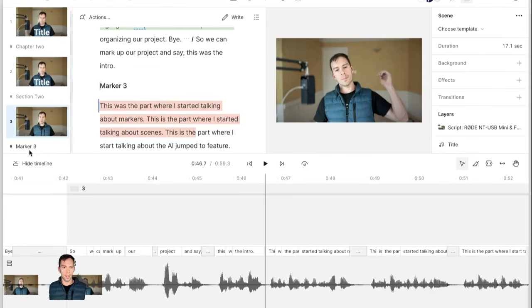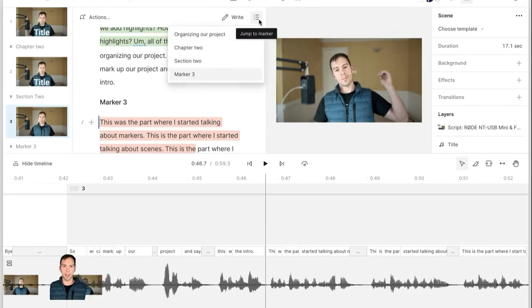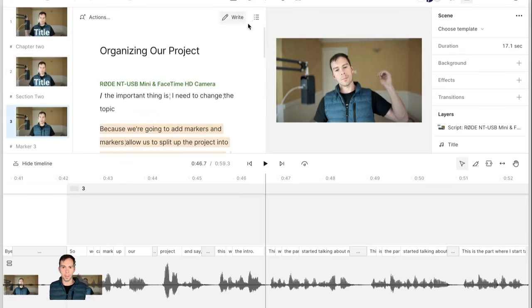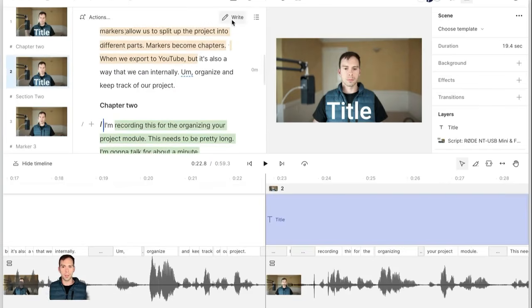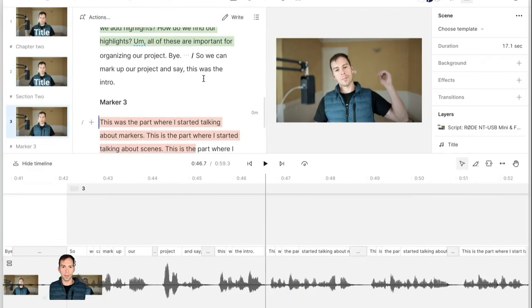Okay, so there it is. I can click it and it takes me there. The other way I can get there is right here in the top right. This button only appears when you've added markers. So we haven't seen it until now, but if I click it, there are my markers. If I hit the top one, that's just the name of my project. That takes me to the very top. So that acts as a marker. And then chapter 2, section 2, marker 3, like so.